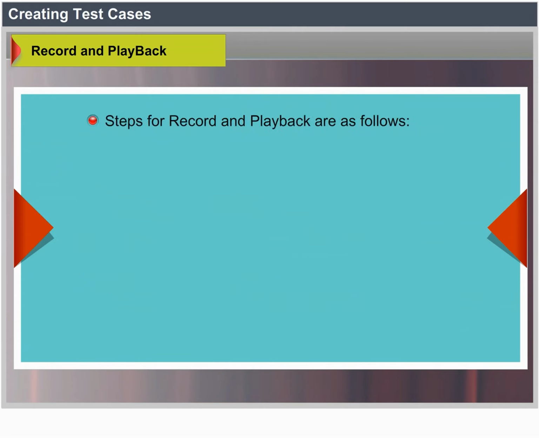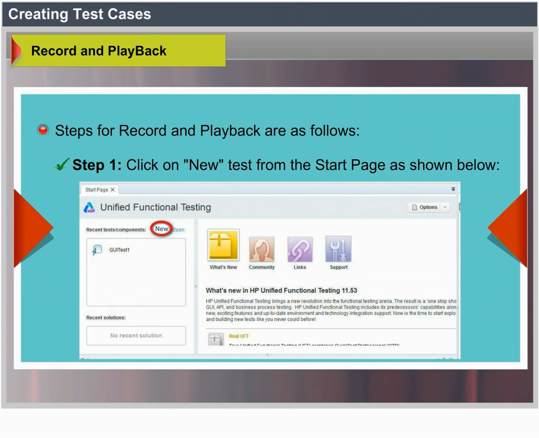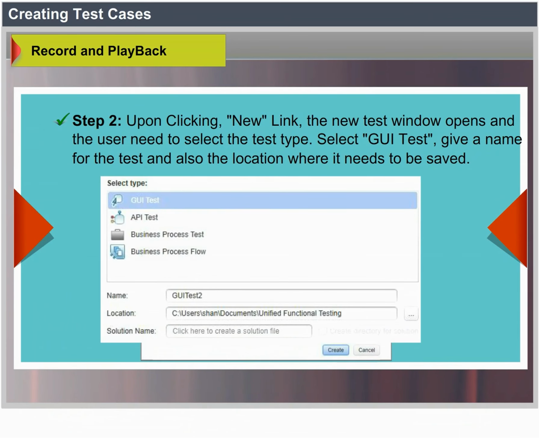Steps for record and playback are as follows. Step 1. Click on New Test from the start pages as shown below. Step 2. Upon clicking New Link, the new test window opens and the user needs to select the test type. Select GUI test, give a name for the test and also the location where it needs to be saved.